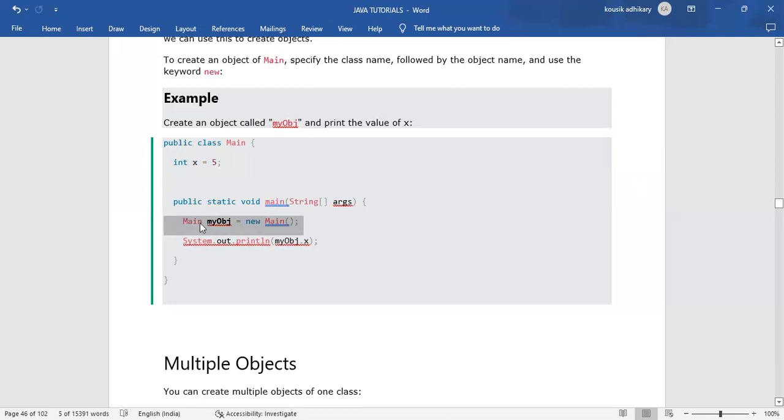Class name, then the object name can be anything, you can give any object name, but the class name you have to mention is the class for which you are creating the object. That means the class name, then the object name, then equals to new keyword, then again the class name and the round braces, and then the termination symbol. This is the syntax of creating an object.